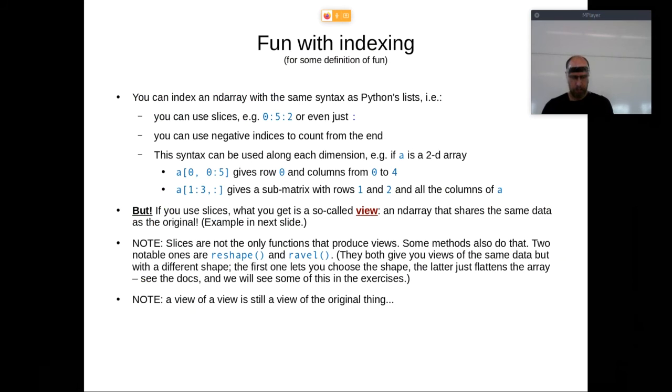Now, yes, the notes are online. No, not those, these ones. Yes, I will upload them. I didn't so far, but I will upload this. What was I saying? Yes.